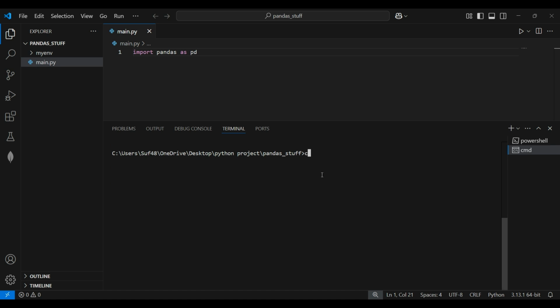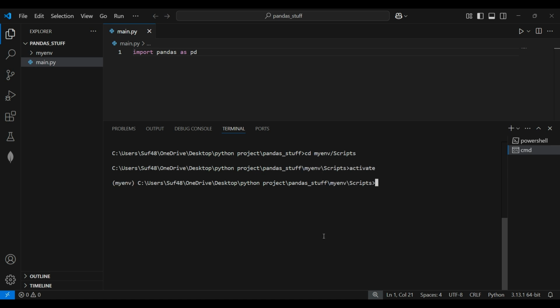To do that, change your directory: cd, then my virtual environment, myenv slash Scripts. Make sure the Scripts' S must be in caps, then enter, then type activate. Your terminal should now show, inside the round brackets, the name of your virtual environment at the beginning. This means your virtual environment is active.